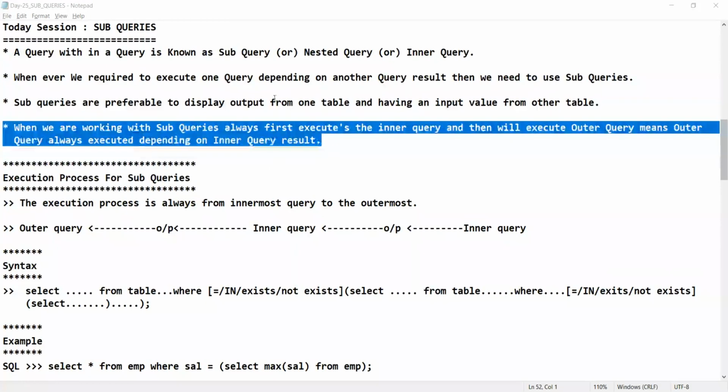Understand my point, sir? Whenever we are working with subqueries, sir, we always first execute the inner query. Then only will the outer query execute. The outer query is always executed depending upon the inner query results, sir. Is that clear to everyone?